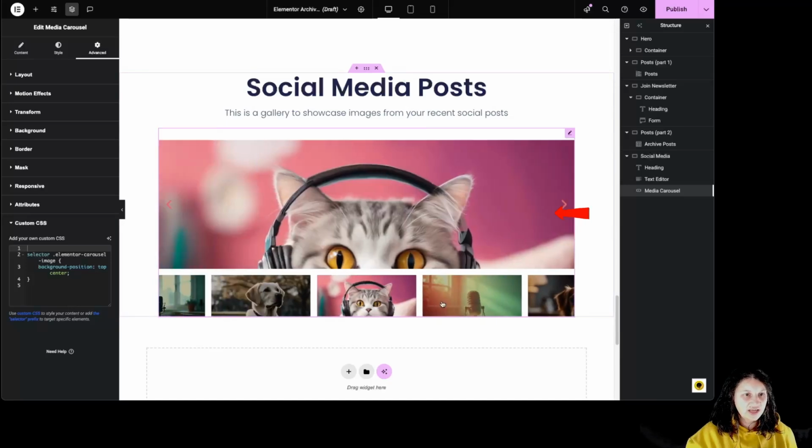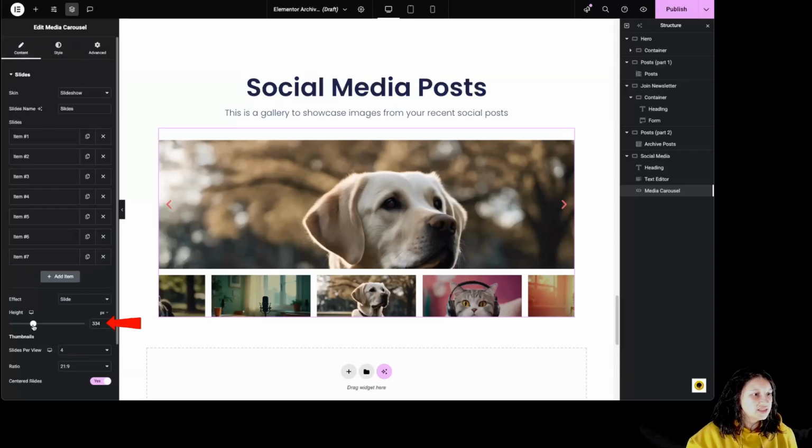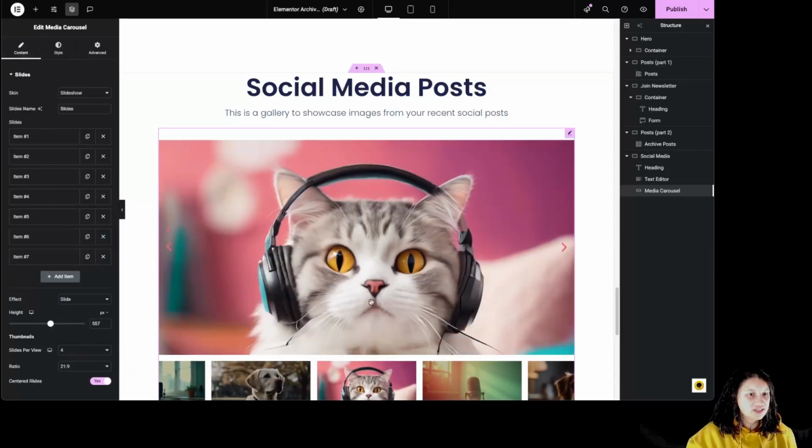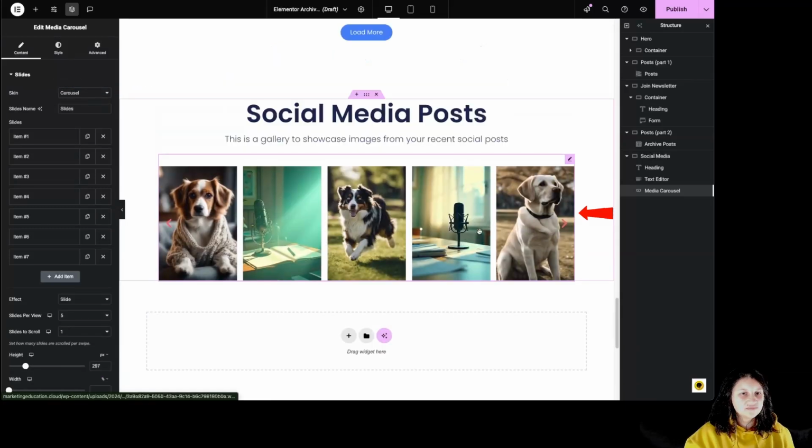The change is okay, is good, but we are still not seeing them very well. So let's go back to content and to minimum height, and let's change the height like so. And if you're changing over here to carousel, see how they look.